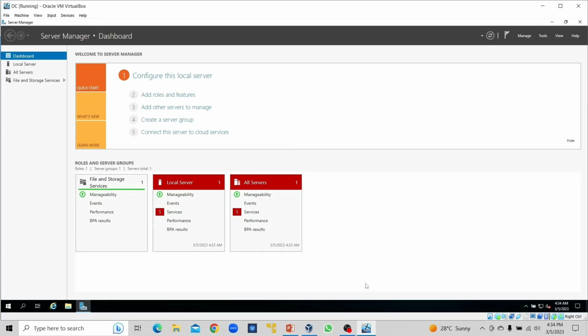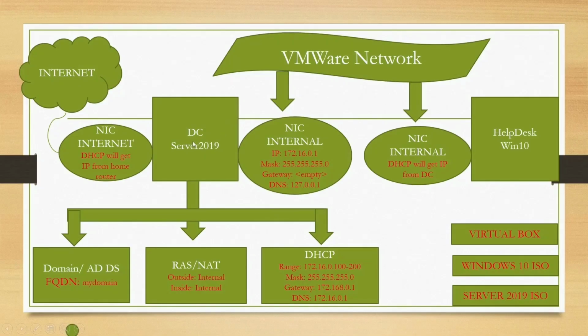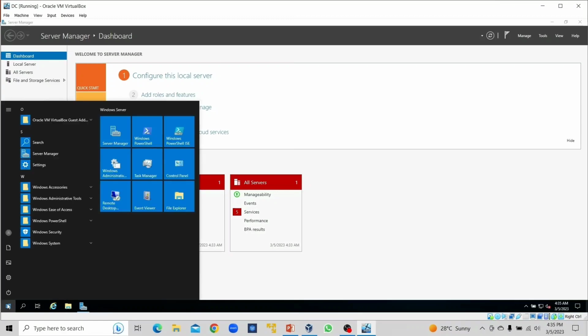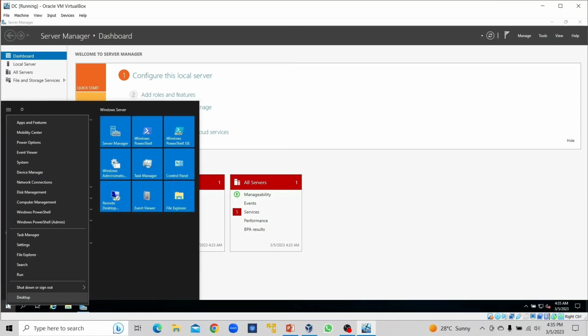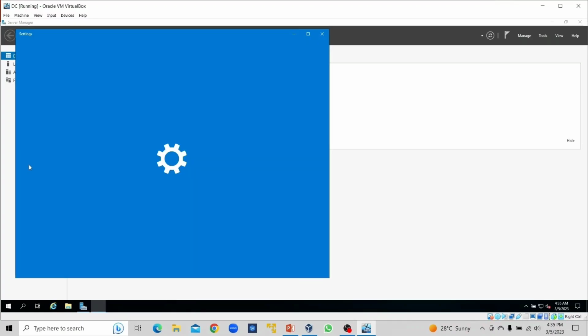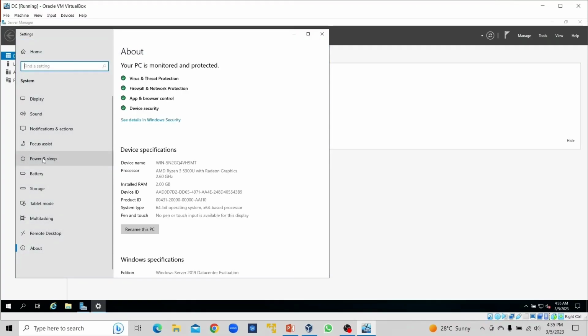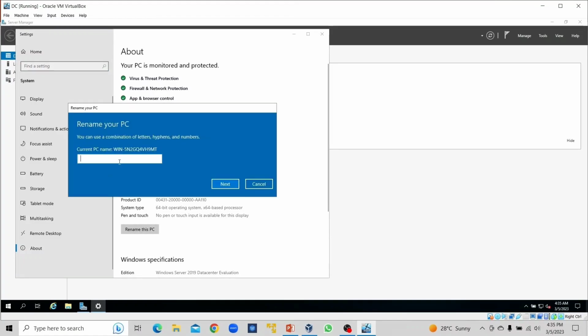We look back to our diagram. We can see that yes, we have installed our DC server 2019, and we need to actually get the information from our networks, as well as change the name. When you come here, right click on this system. You see, when you look at this, it has some weird name here. So we need to rename it just like what we have there as DC.